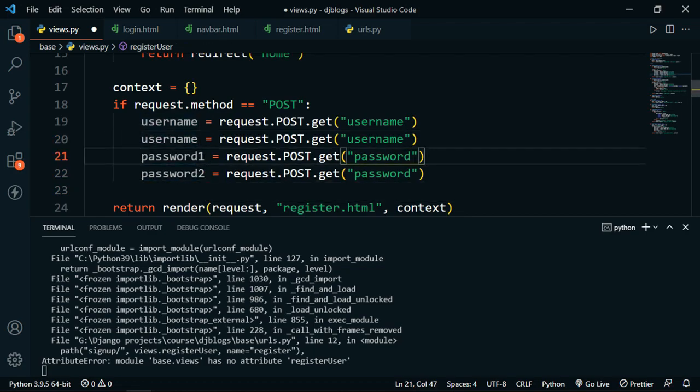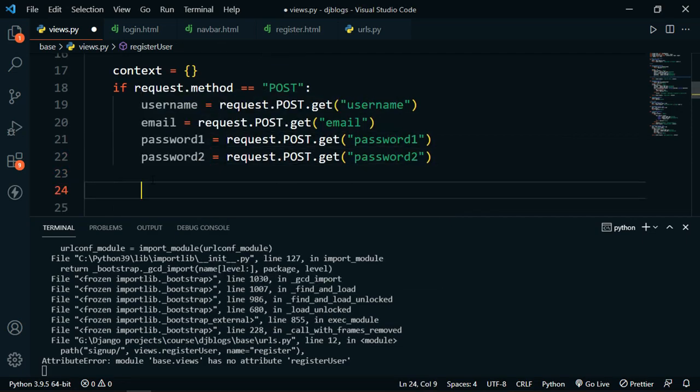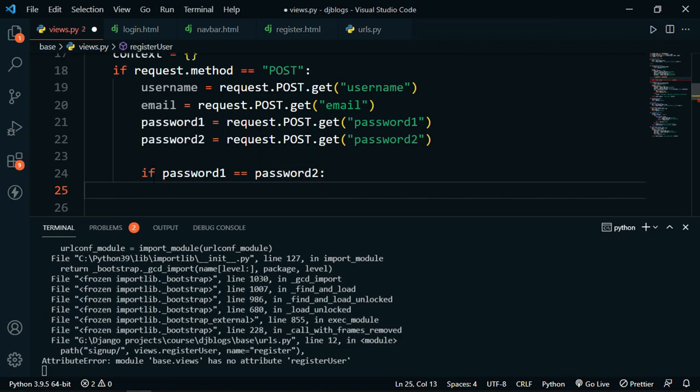I will also do the same thing here and here. And we will also get the email. I will change this to email. And then we will check that if password 1 is equal to password 2, and if this is equal, then we will create the user.